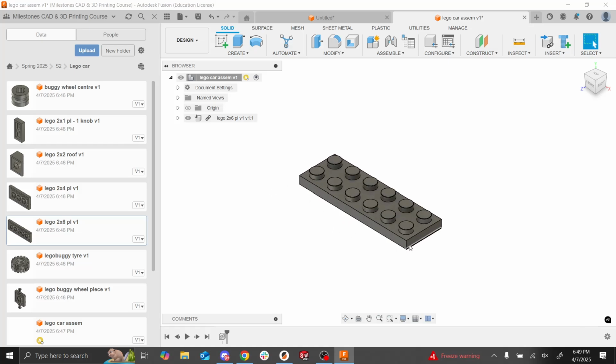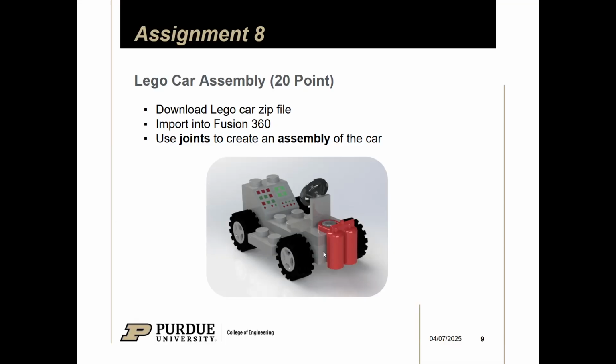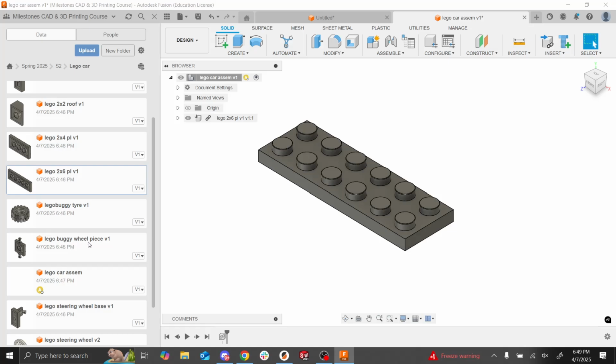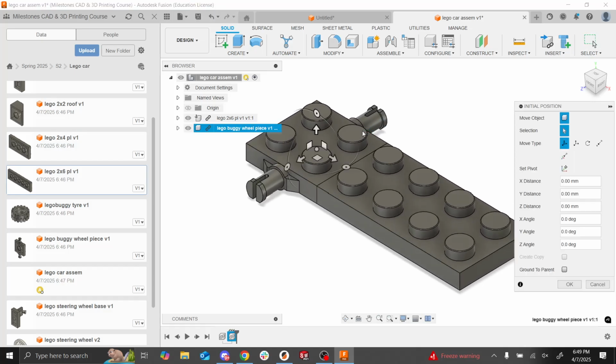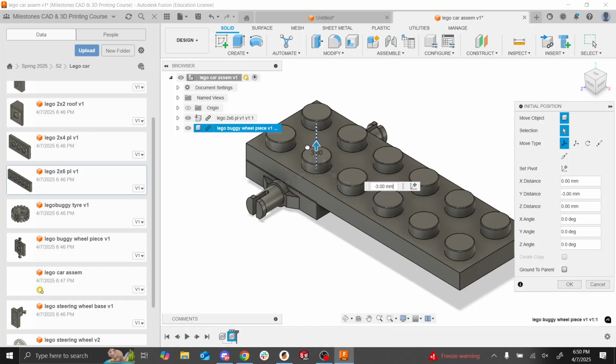So now that we have this first piece, we can just start adding more and then constraining them. I'm going to start with these axle pieces. There's a piece called something like buggy wheel piece. I'm going to drag it in. And then you can see it's just phasing through the original part we placed. Our goal is to have the piece be about right here.